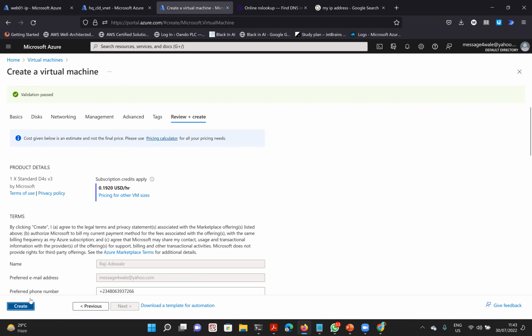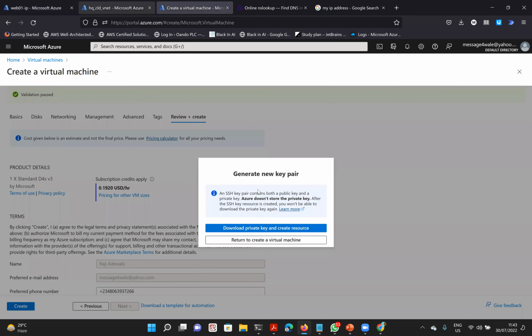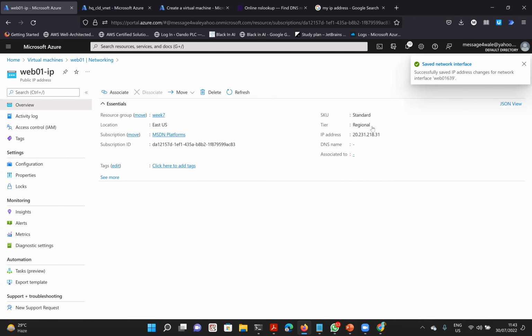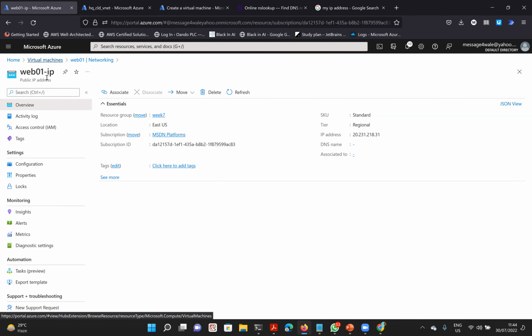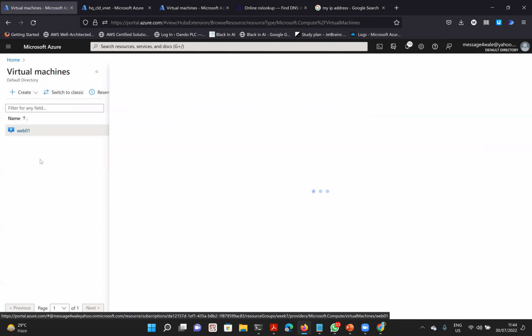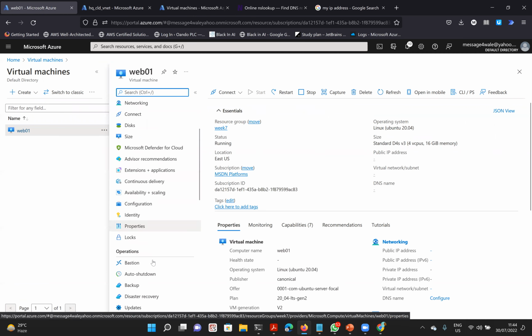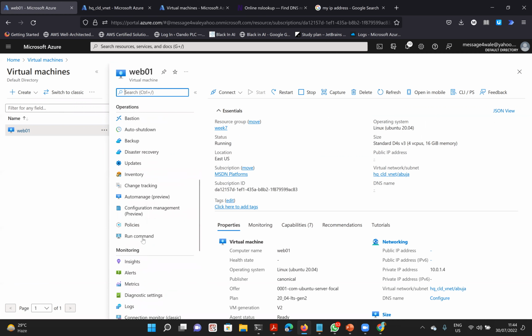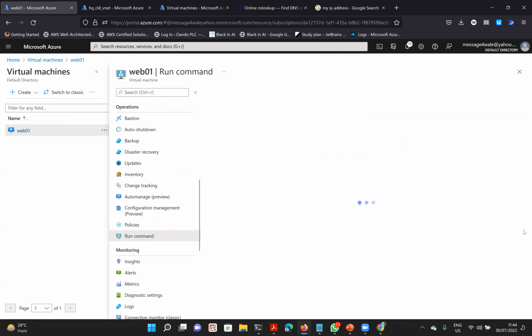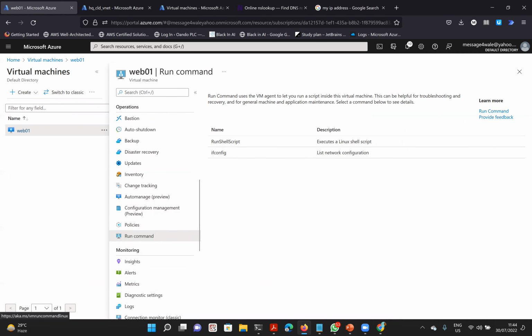So I want these to be web servers on Linux. Just like you have IIS on Windows, the web server you have on Linux is Apache. So I would install Apache on these machines.